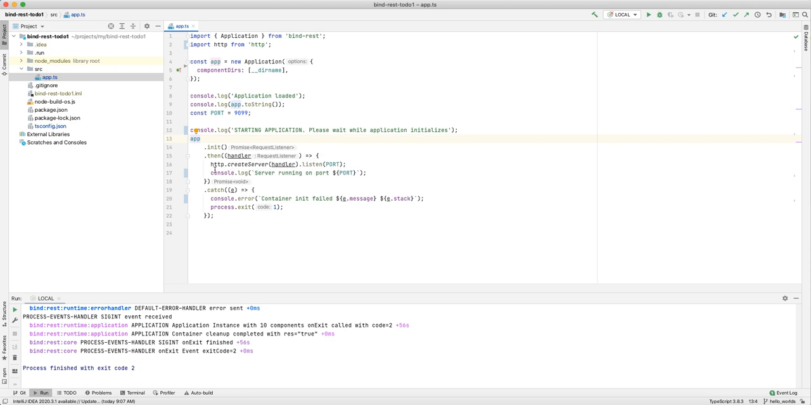All right, so then this is the Node.js way to create a server. HTTP, as you can see, is imported here from http, which is a Node.js module. So basically we create a standard Node.js HTTP server, passing the handler that we created from init, and we listen to the port.